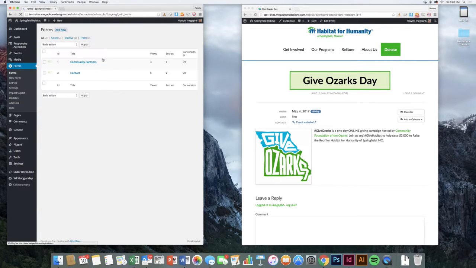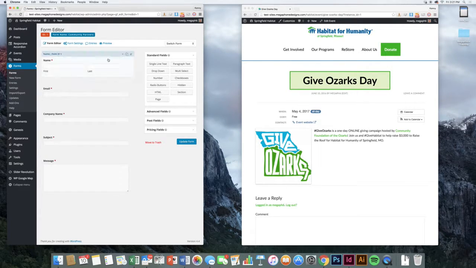And if we click on forms here, we'll see that we have two that are already set up. If we want to take a look at the community partner ones, we click on edit, and it has name, email, company name, subject, message. The reason it has those fields is that's what was already on the old website, but you can add whatever else you want in here as well, and it's very simple.